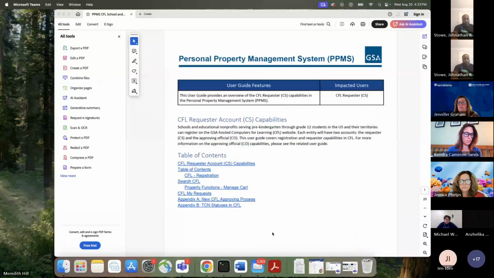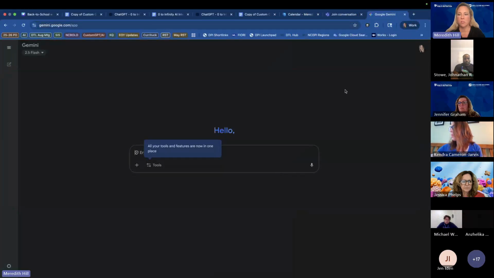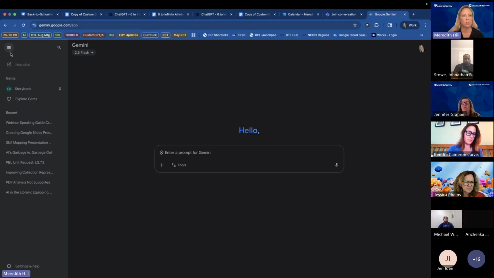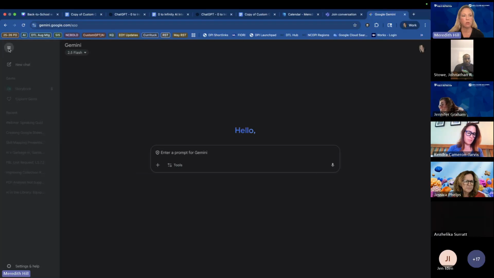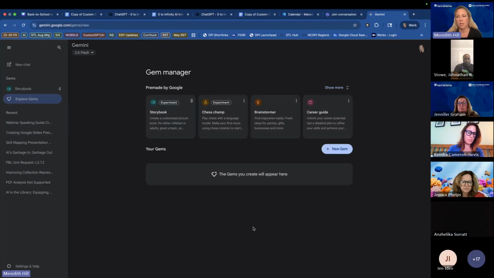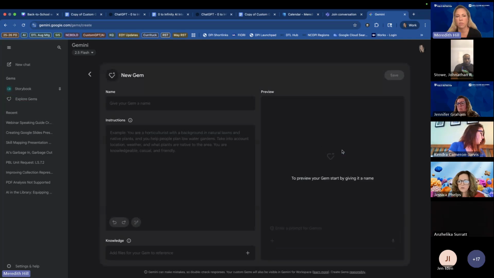There we go. Okay, so I'm in Gemini. If I come over here to the left-hand side and click where it says expand menu, so it's these three lines in the top left corner, and then it says new chat, and then it says gems, and then it will say explore gems. If you click explore gems, and then kind of in the middle of your page, I know it's kind of hard to find, you click new gem. And then that's where you will get your name, your instructions, where you can add the knowledge files, all of those things are there.